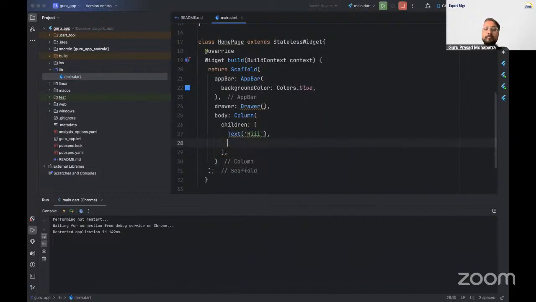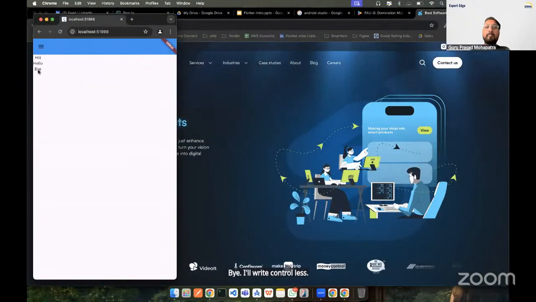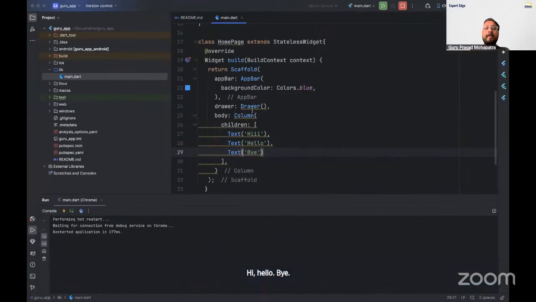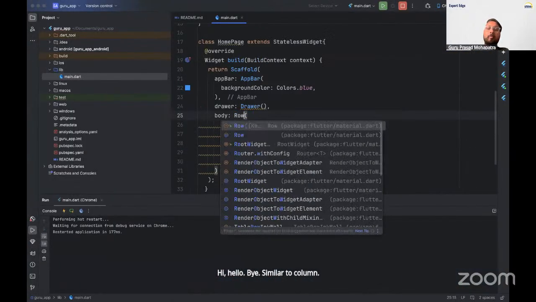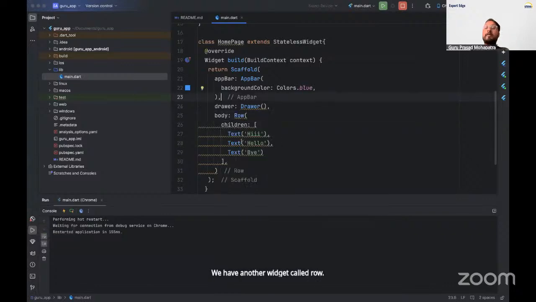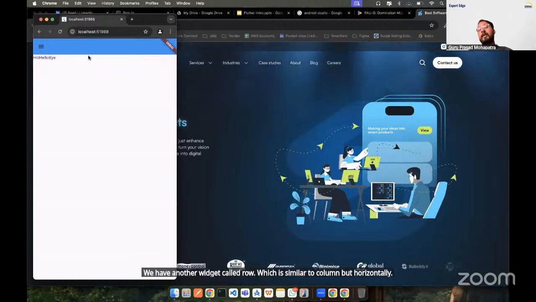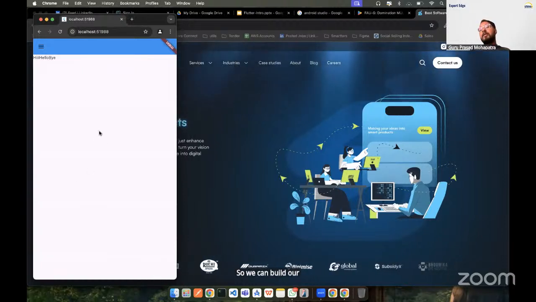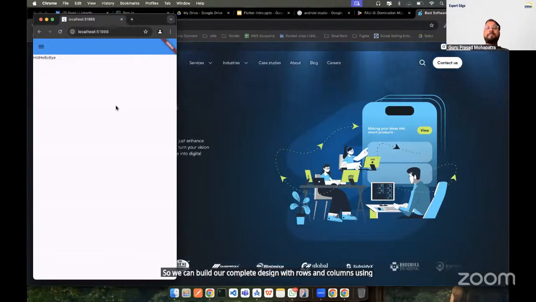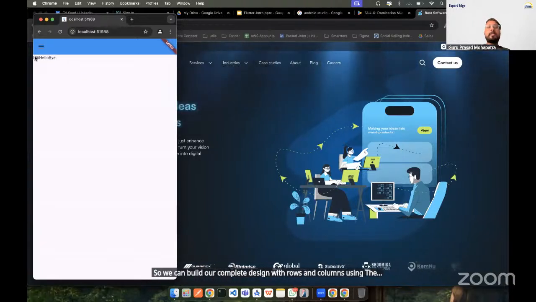Hi, text, hello, text, bye, and I'll press Control S. Hi, hello, bye. Similar to column, we have another widget called row, which is similar to column, but horizontal. So we can build our complete design using rows and columns.